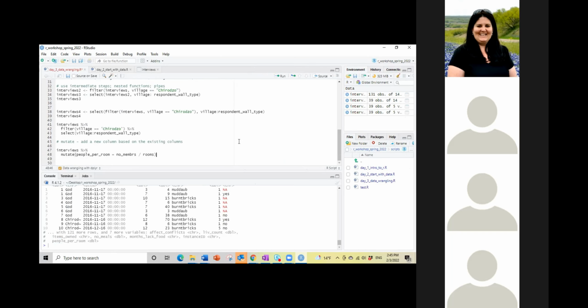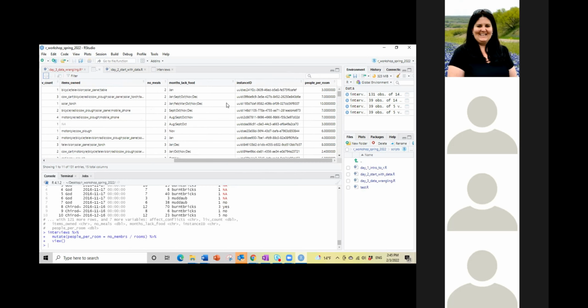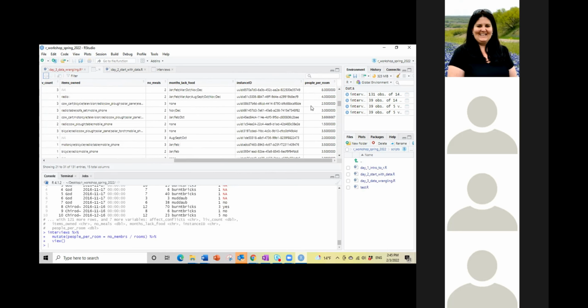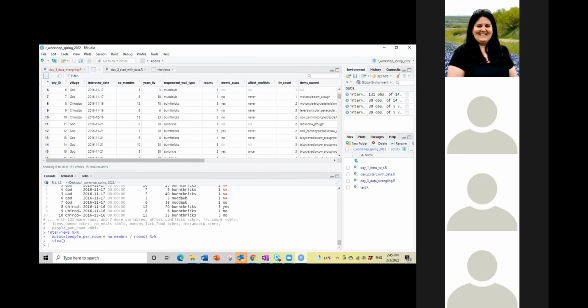If we want to see that, we can add a pipe and send it to the function view. And then it opens a tab where we can view the new data frame. So it's people per room. And instead of showing the name of the data frame, it has only a dot, which means the current data frame.